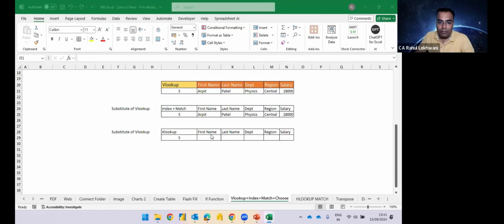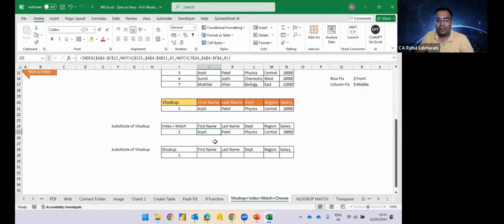So XLOOKUP is for those who have Office 365. Then you can avoid index plus match also, because the same thing can happen with XLOOKUP. So those who have a Microsoft 365 subscription can use this XLOOKUP formula. Most of the people who have Office laptops might be having the Office 365 paid version only, because offices have to take these subscriptions. They cannot run it for free, because there are a lot of penalties. So majorly, on Office laptops, you will find Office 365.